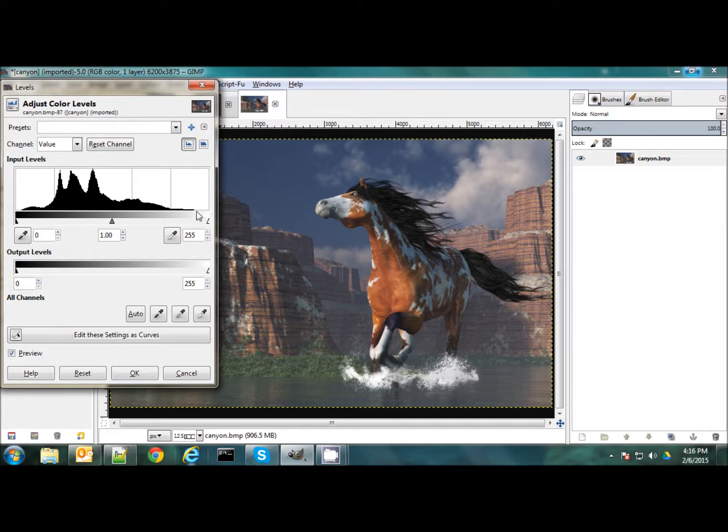And you can see here, we're not using the brightest whites or the darkest darks. To do that, we just move this up here, so now our darkest darks have gone to black, and move this down. So what this has done is it's balanced out our values to a full range, or given our picture a full range of values. And we'll click OK.